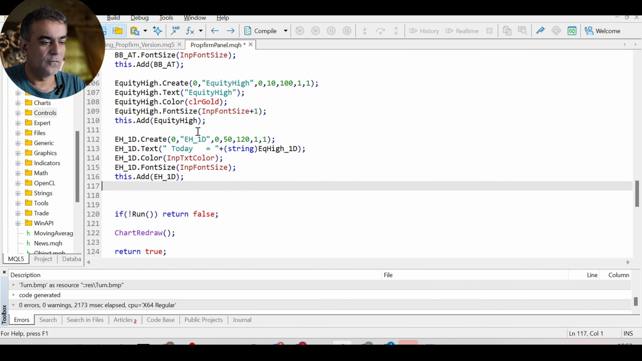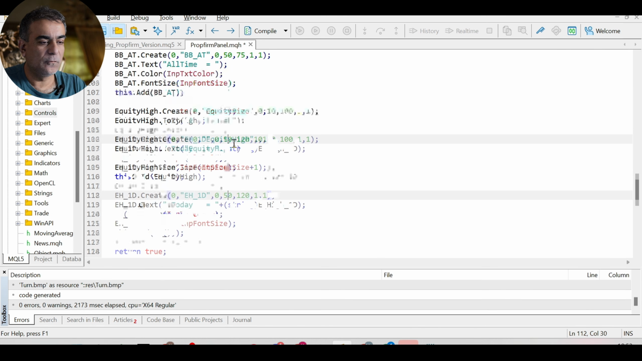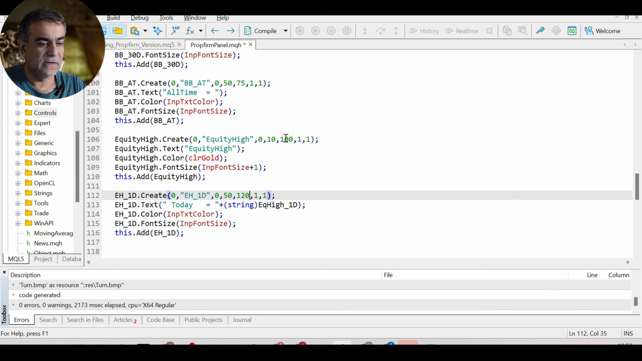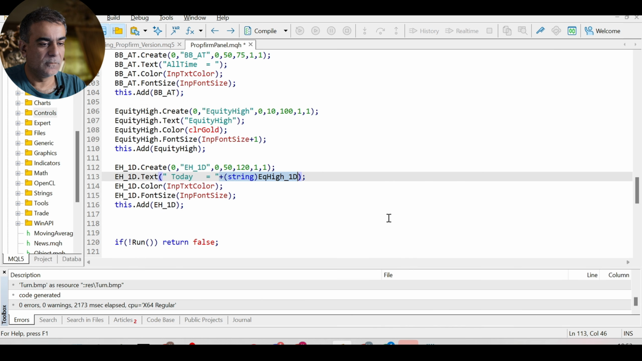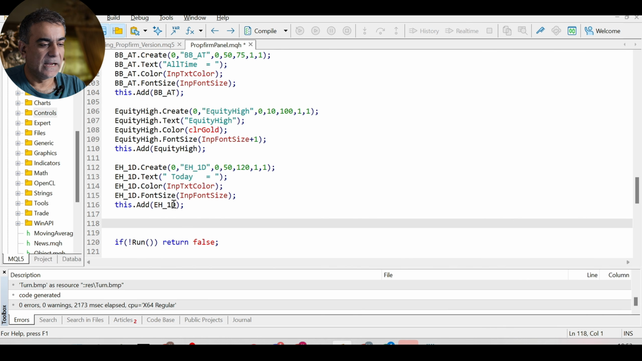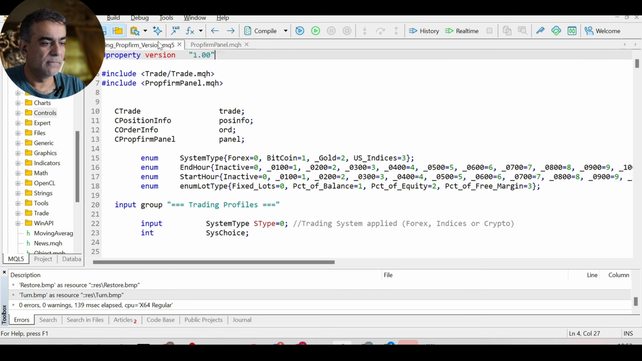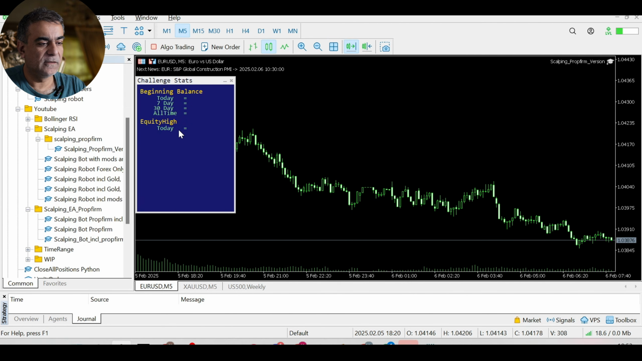Then the next one is for 1 day, again going back to 50 and having a distance of 20 to have a little bit more distance than 15. I'm going to remove the variable now and then add this to the panel. Once again, if I compile and we go back to MetaTrader, now we see today as well. This is lined up at 50 X, so it's more lined up with this one rather than that one.